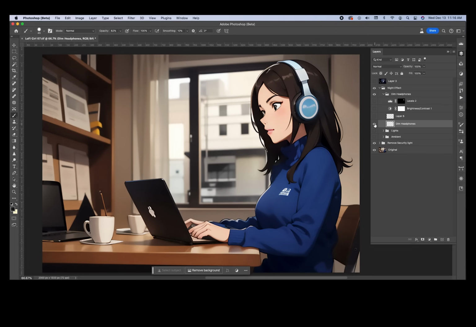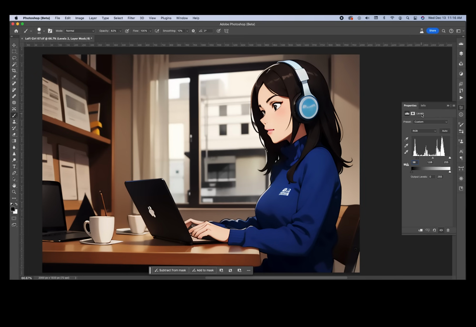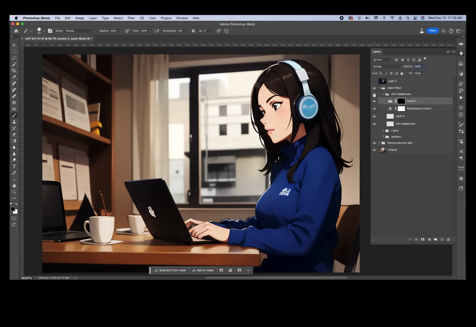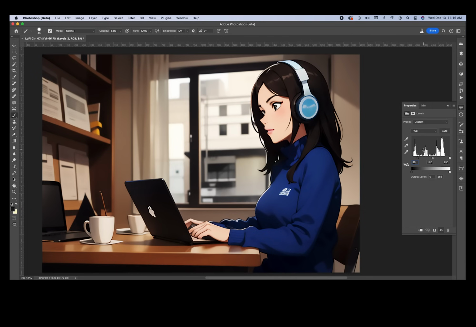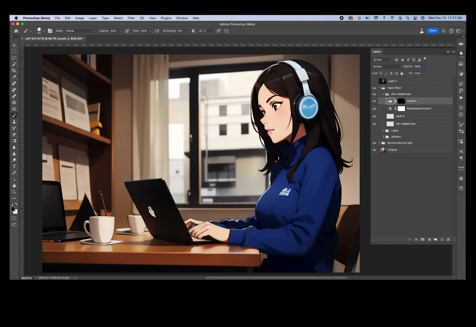So, got the headphones dimmed. Then I muddied them up a little bit. I increased the brightness and contrast on it, and then used levels here. Adjusted the levels just a little bit to make it a little bit darker. So overall, the dimming effect on the headphones, I may pull the black back out. A little bit more white. So we just get the nice bright headphones, but they're not glowing.